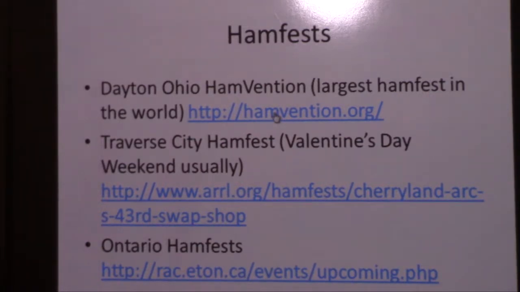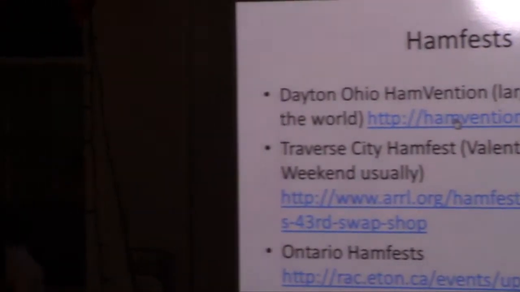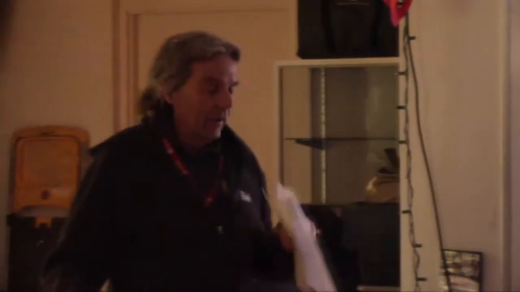I'm going to put a table, I'm going to bring my own table too, by the way, and set the table up in the parking lot of the Hara Arena outdoors. They give you a parking spot. You rent it for the weekend, and you set up there, and you put your little table out, and you sell your radio equipment.